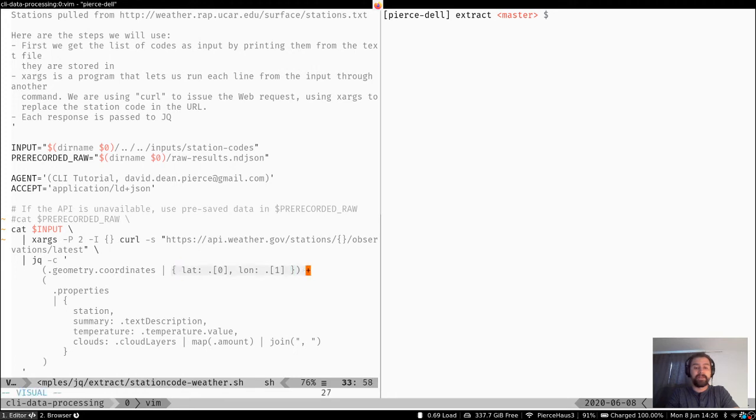And now I have an object built up called lat and long. But I want more fields than that. So everything between the parentheses is one object. And then I'm going to merge that with everything on the right here with the plus sign. So I'm going to take out the properties and build a new object. Here, there's a field already called station, and I want to keep the name station. Here, there's a field called text description, and I want to rename it to summary. Here, there's temperature, and it's got a nested value called value, and some other extra information in there that I don't care about, so I'm just going to rename it to temperature.